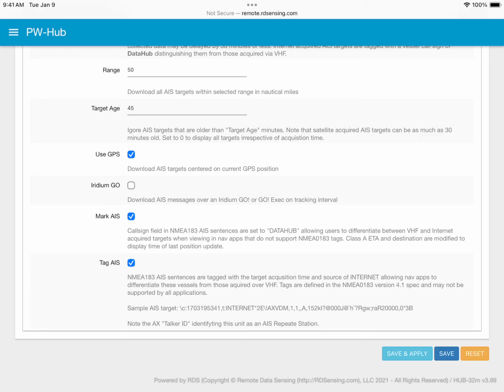Also, note that for Class A vessels, we set the destination to be time of last update, and we set the ETA to be the time that target was updated. We can't do that for Class B vessels because ETA and destination are not fields for Class B vessels, but we can do it for Class A vessels, which are the ones you're probably interested in when you're offshore. They're the ones that show up in satellite. Class B vessels don't normally show up very well on satellite, and so you probably wouldn't be seeing Class B vessels when you're offshore anyway.